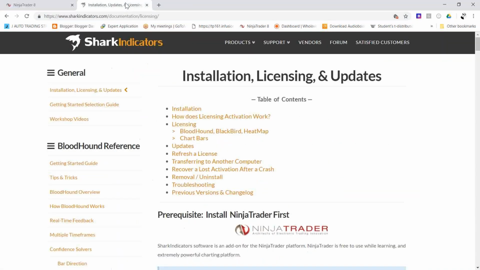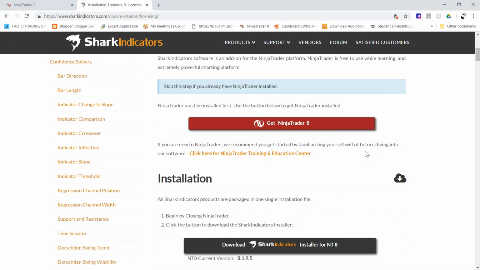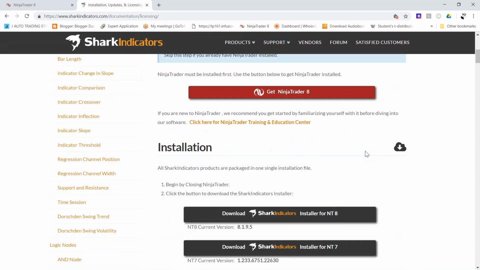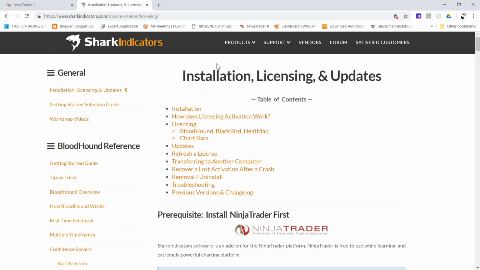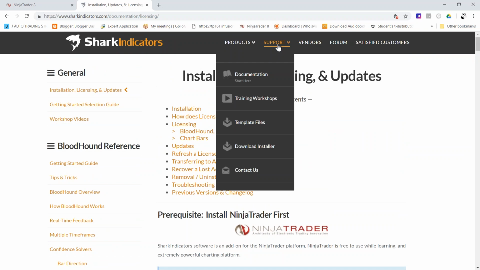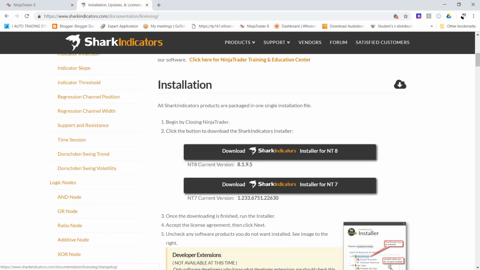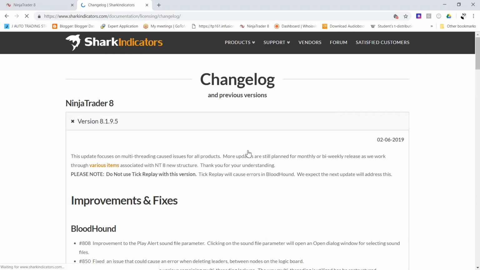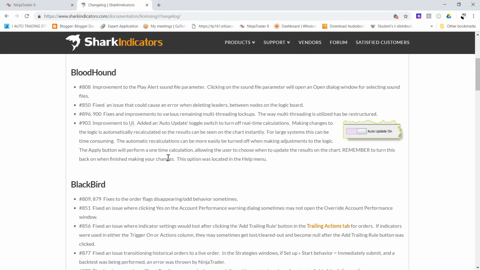Also, Shark Indicators has a new update that I recommend that you use. Follow the instructions on their website or get with Shark Indicators on how to update your version. There's plenty of explanation on the Shark Indicators website. It's under support, documentation, installation, licensing, and updates. Scroll down to the latest version and click on it, and it will give you the change log and tell you what the improvements are to that version.